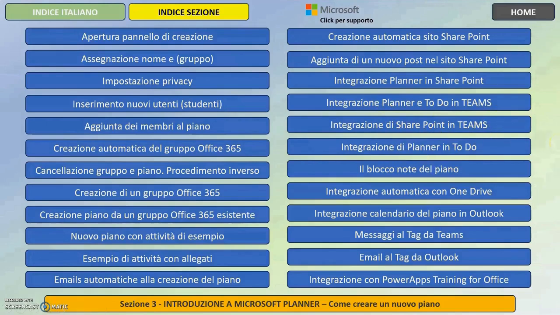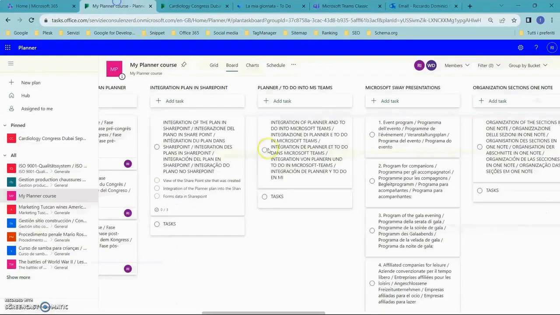In To Do, it is automatic, but only if the tasks are relevant to us. I go back to my planner to organize this course, and I will do this activity. Therefore, the integration of Planner and To Do into Teams. I am following a plan, just like we are to organize the event, the Congress.